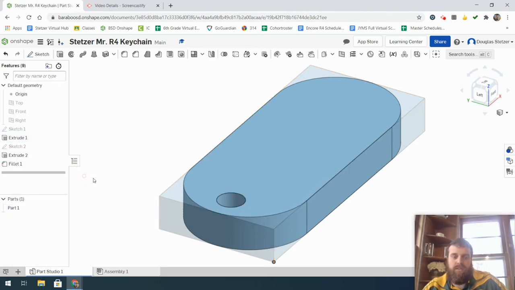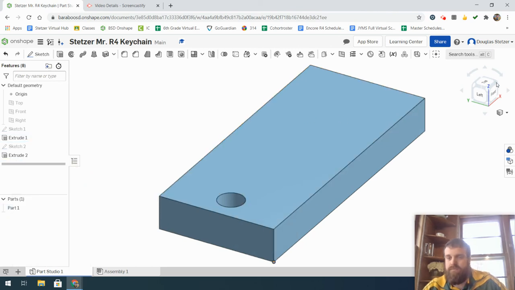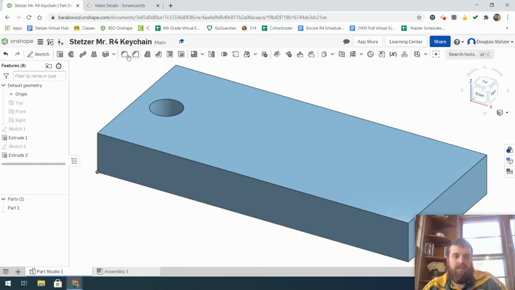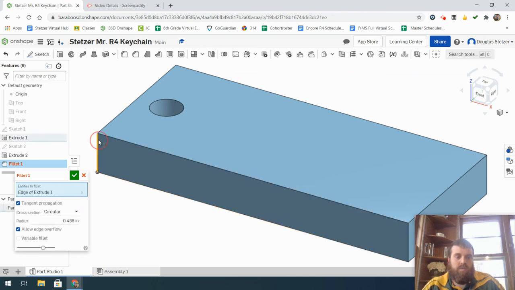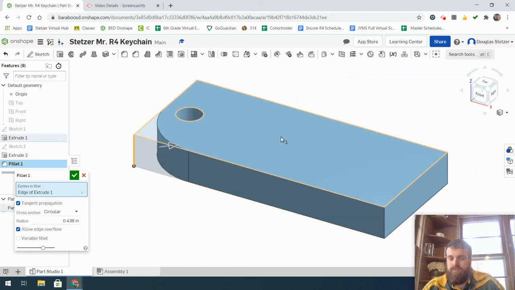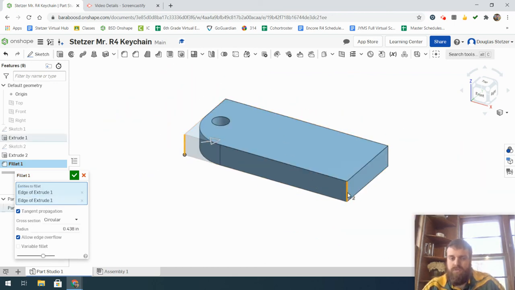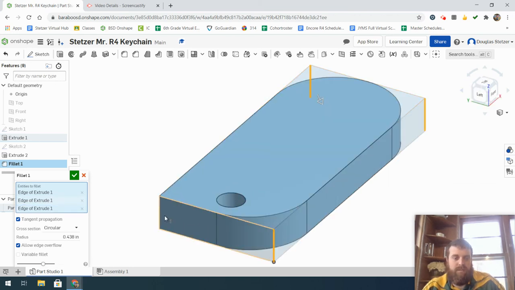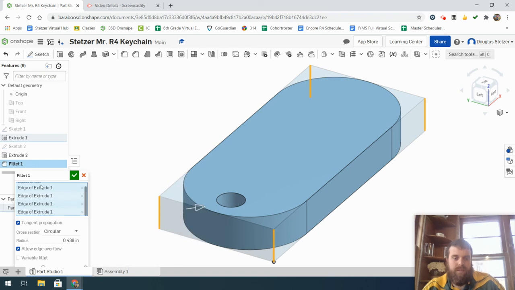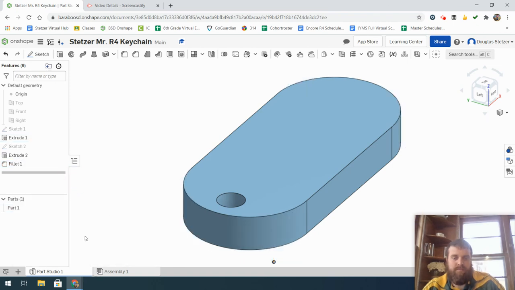I'll demonstrate again quickly. Fillet, radius, 7/16, enter, edge 1, 2, 3, rotate, 4, green check mark.